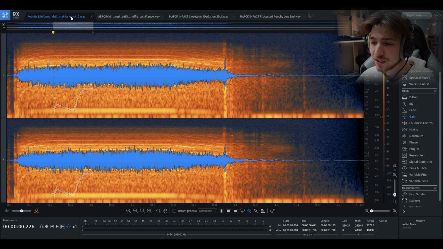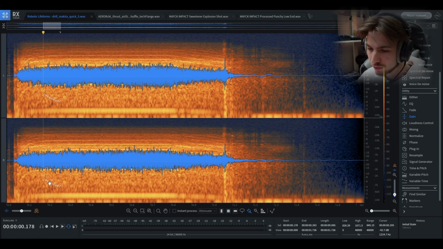If you have never seen RX before, basically this is what it looks like. You've got the left and right channel, and then a bunch of tools here and here. And so we can select this brush, and what it will do is it will basically select a frequency range, which it will then loop.